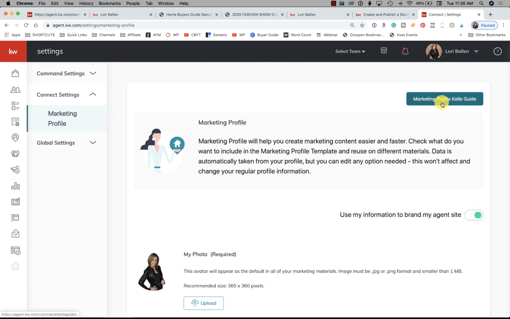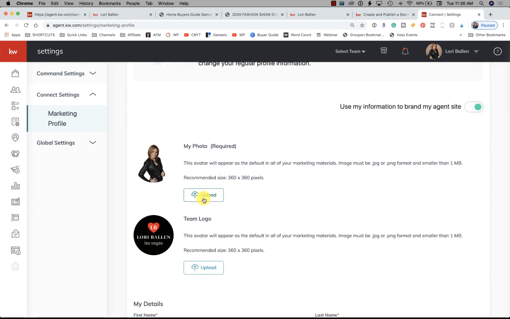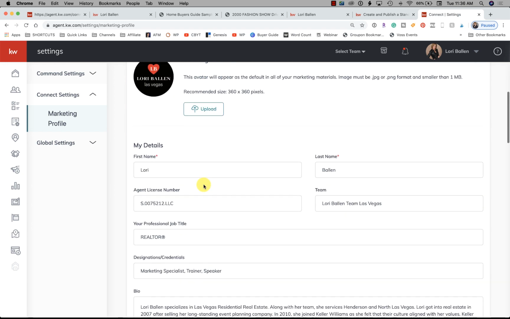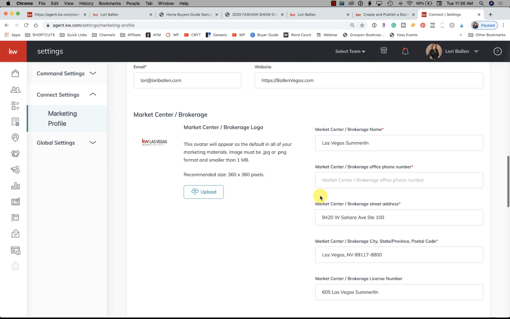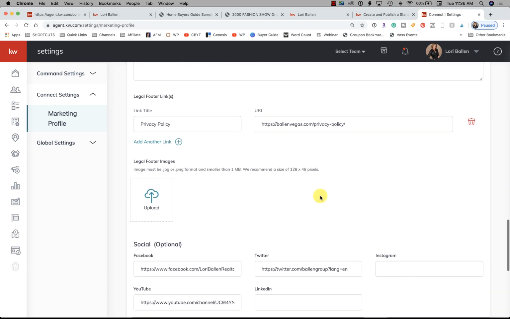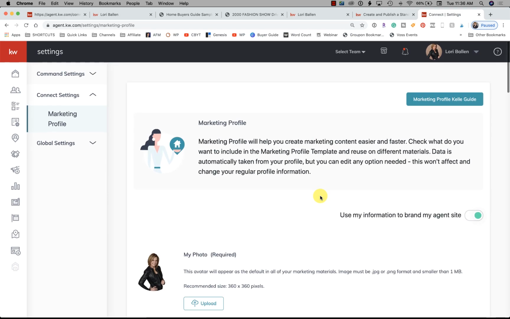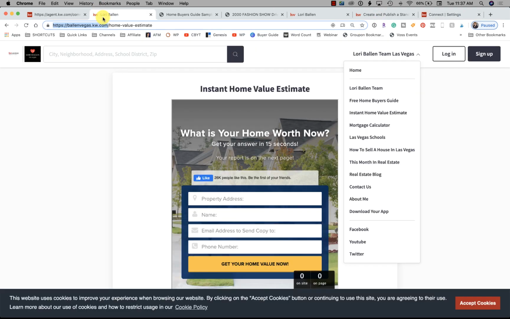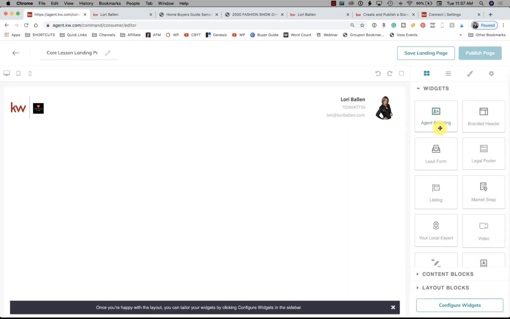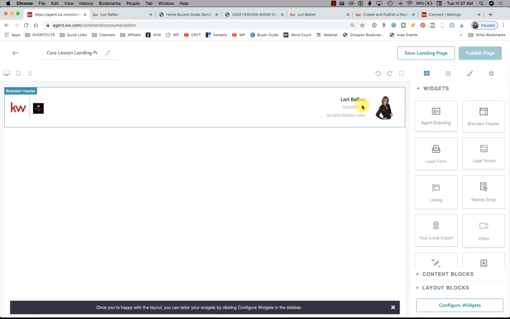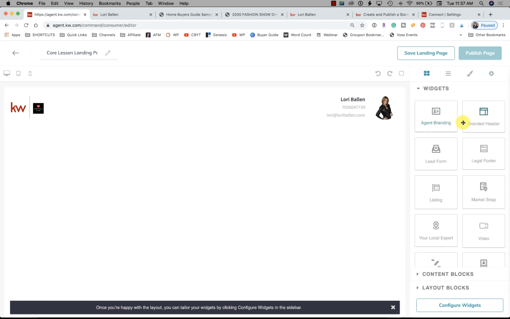Here you can access the Kelly guide, and it will take you all the way through everything you need to set up. But you can also just do it right here. Upload your photo, upload your team logo, fill in all of your blanks, and you're set. So make sure that you have this done the way you like it, and you can always edit it later. You also can edit inside the configure widgets, and I will show you that when we get there, okay?